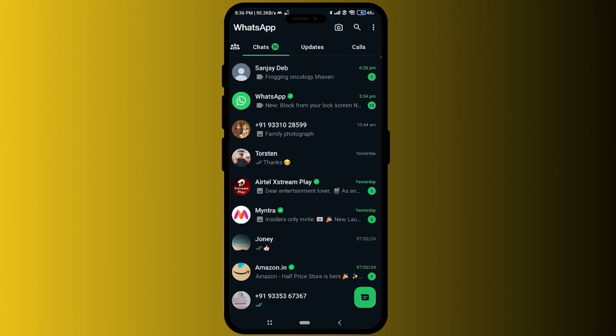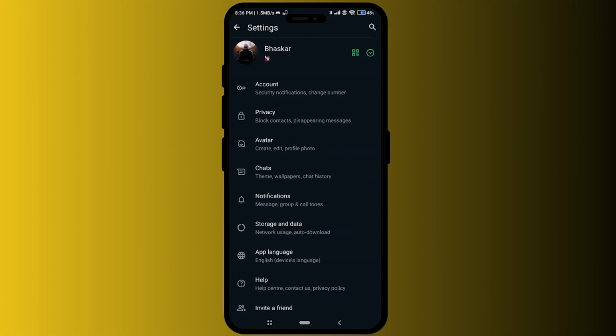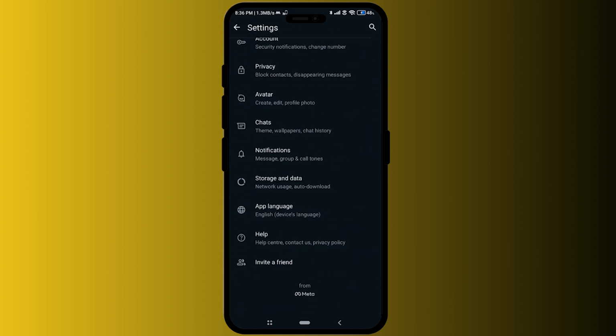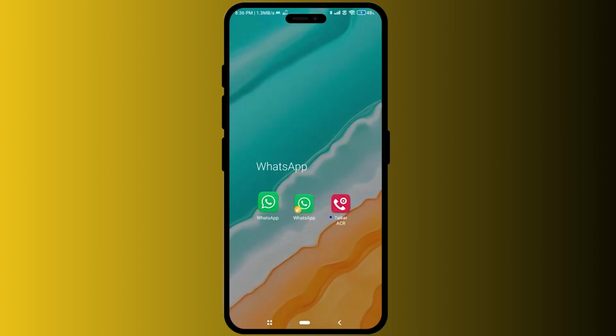So you may already know that there is no actual setting inside the WhatsApp application itself to record any type of calls. So in this case, what you have to do is use a third-party software called Talker ACR. You can find this on Play Store or App Store. It's very easy to find and one of the most popular applications used, so you won't face any problem finding it.